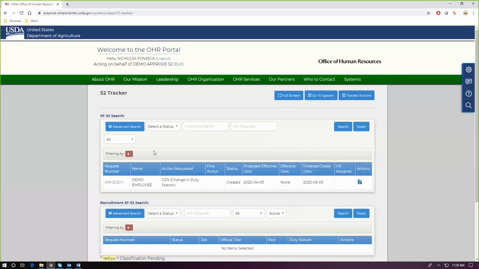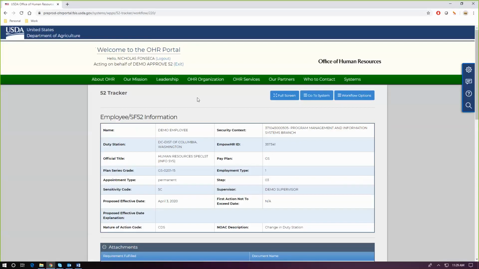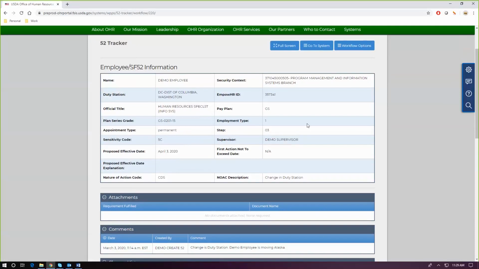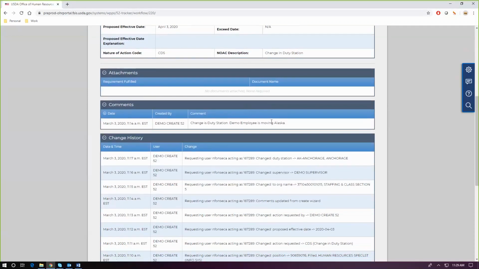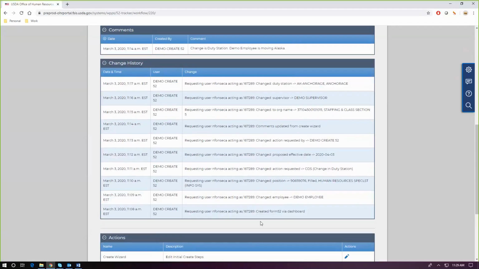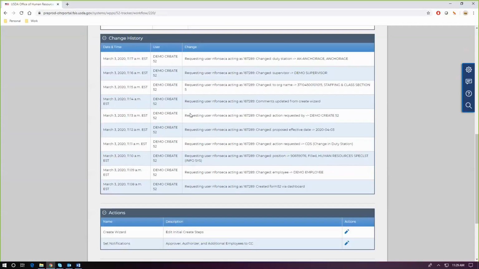Okay, so our demo approver is who we're using. We're going to click the action to go into it. When you do that, after an action has already been created, you're going to go to the summary page here. At the top, just some basic information. Some of it will be filled in as it goes along, but just what was selected. If there are any attachments, you'll see them listed here. Any comments, you'll see them listed here. There is a change history section so that you can see what was done on this particular action, by who, and when. So you can keep tabs on that.